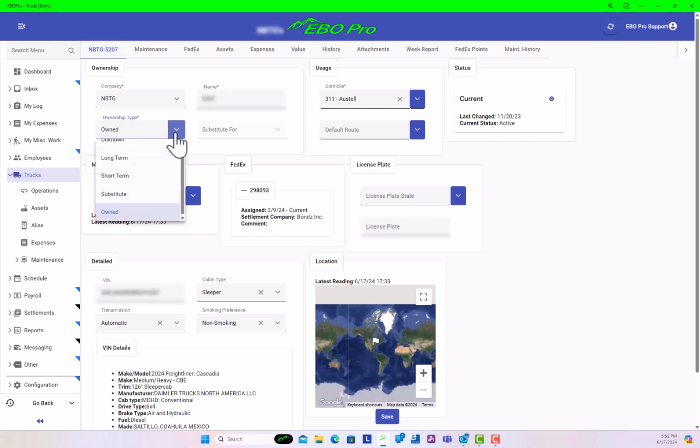The type of ownership could be a long-term lease, a short-term lease. It might be a substitute, or it's owned. If it's a sub truck that you've gotten from one of your leases where your lease is down, so they give you a sub, if you choose substitute, you'll choose the truck that it's subbing for.